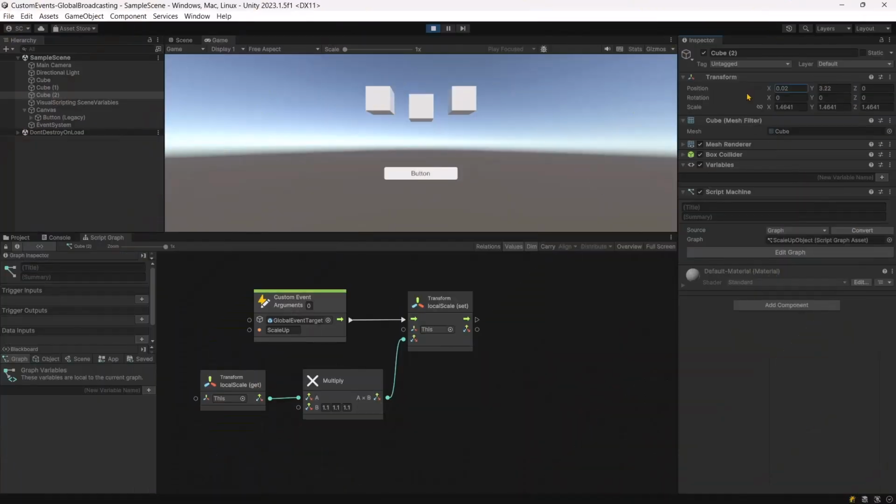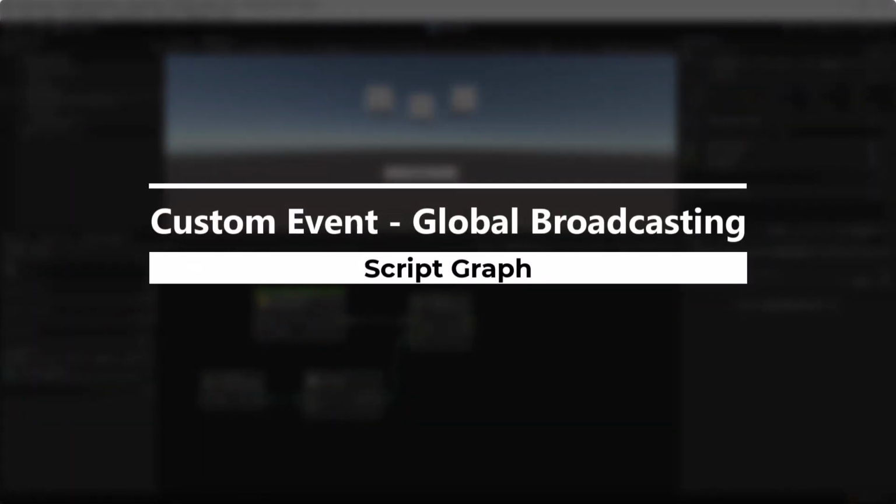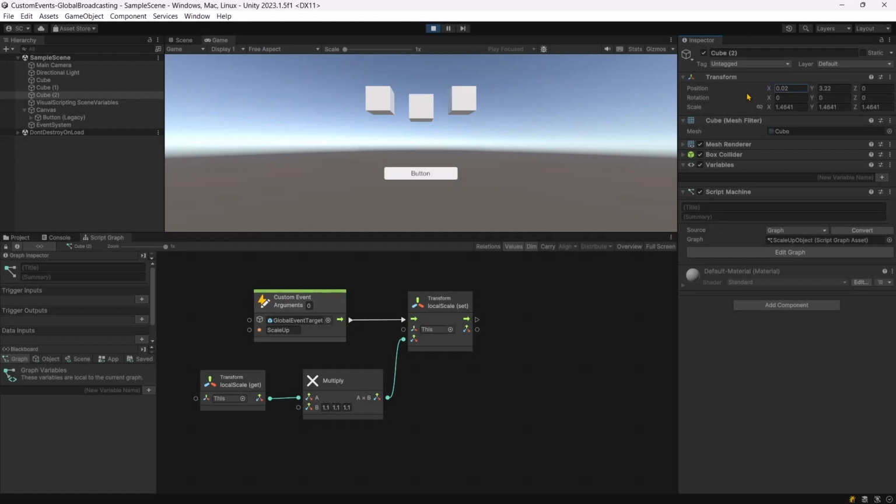Hello everyone. Today, let's explore a way to trigger a specific custom event associated with multiple objects simultaneously. We are going to associate the scaling up of multiple cubes with a particular custom event. A button click will trigger all the custom events instead of targeting a single one. This way, all cubes will scale up simultaneously.